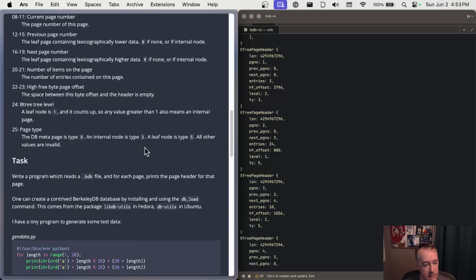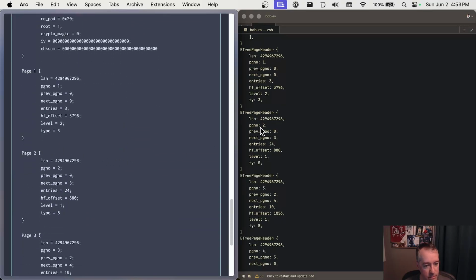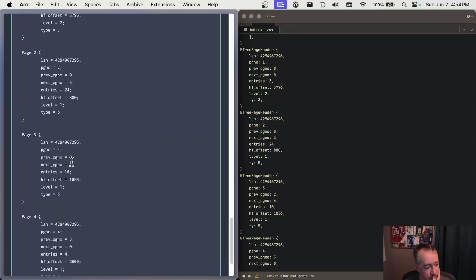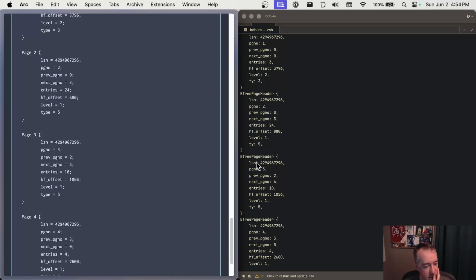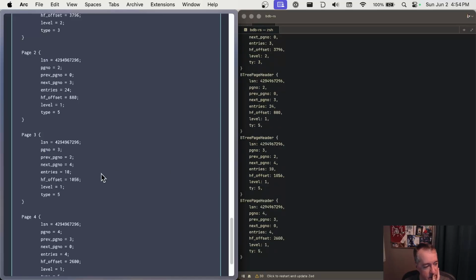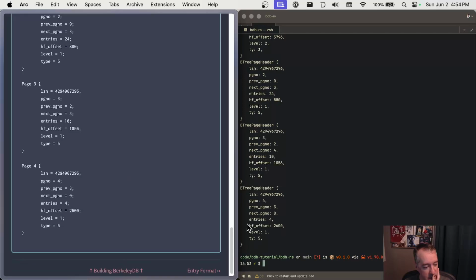And then here's page 2. Previous page number is 0, so this is the first page in the leaf. Next page number is 3, right? So 2, 3, etc. There's 24 entries. I don't know what HF offset is. We'll learn about that later. Level 1, type 5, so that's a leaf node. Okay, so we're getting there. We're getting the right stuff now. This is good.